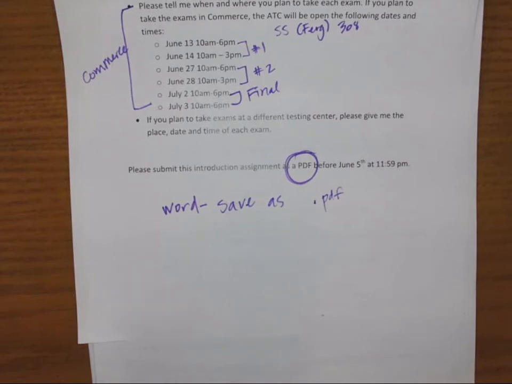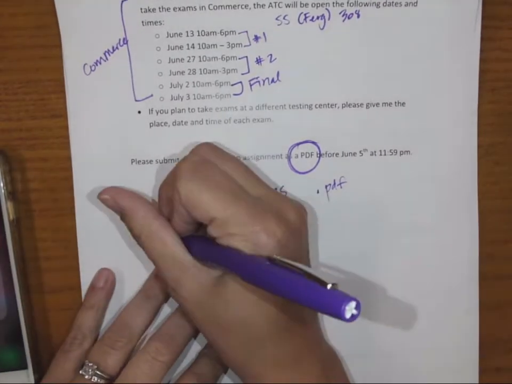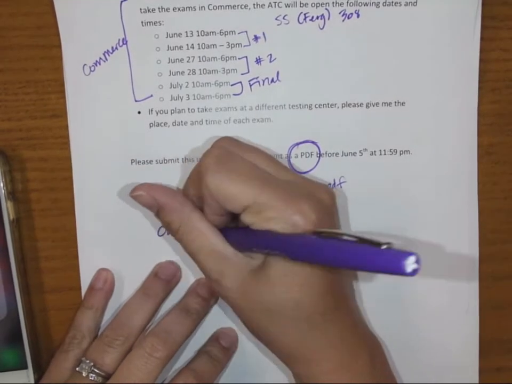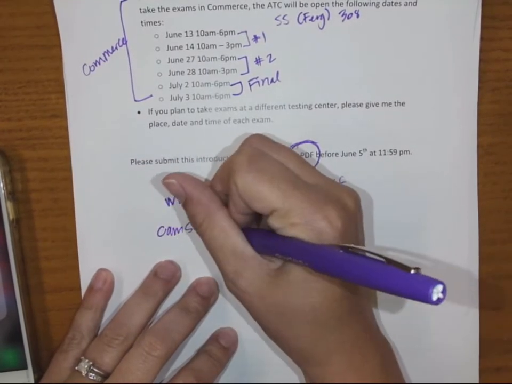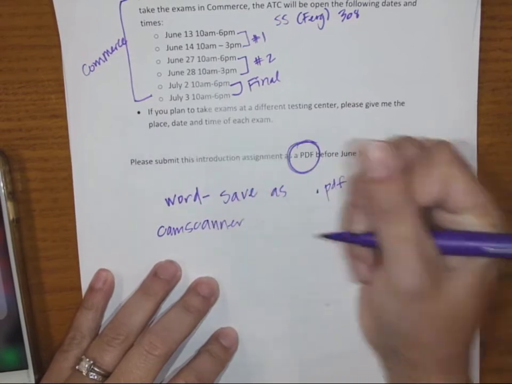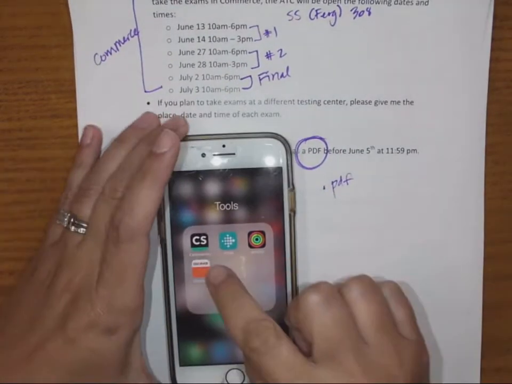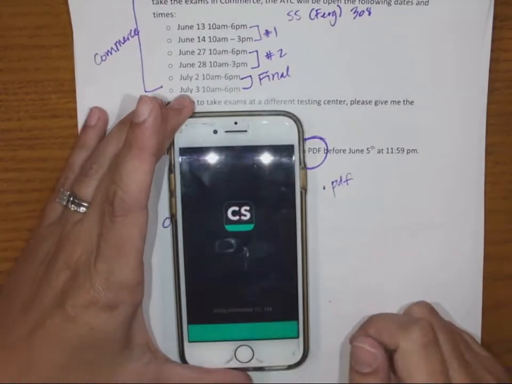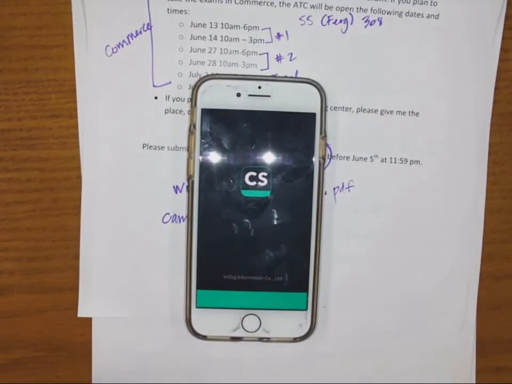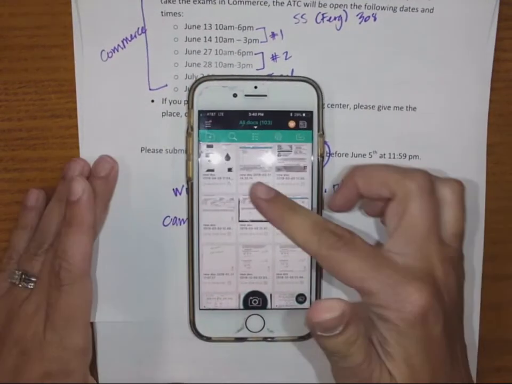So CamScanner, and it looks like this with a little CS. And if you click on it, this is all the different documents I've taken, I've converted. So if you click on the camera, it gives you the option of how you want to do it: a single, a batch. There's lots. I usually use the single or batch.